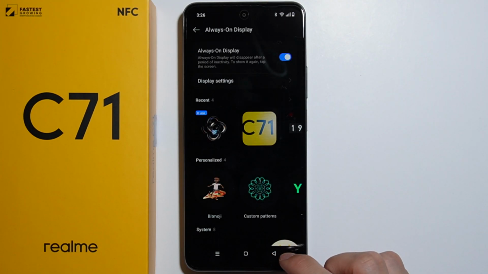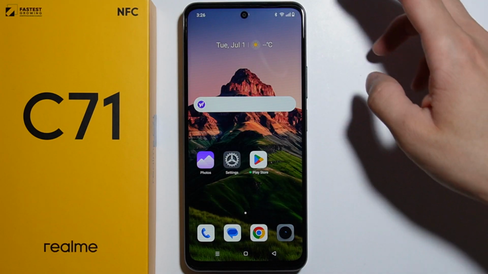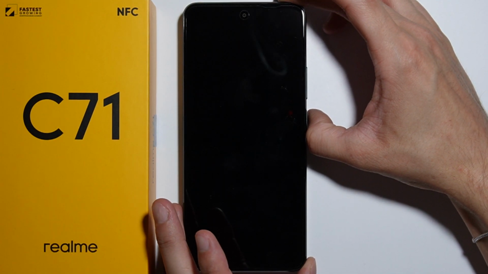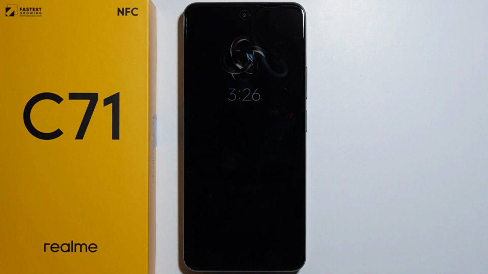So yeah, I just showed you how you can pretty nicely customize your Always On Display. Now let's wait for this screen to appear, and that's how it looks like.